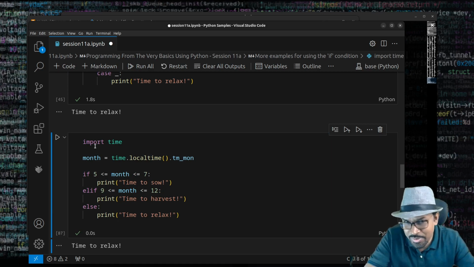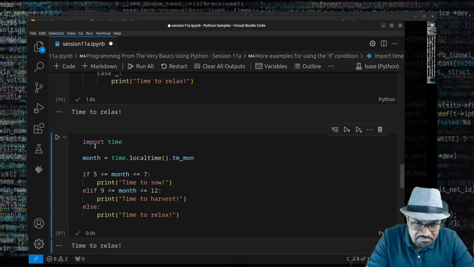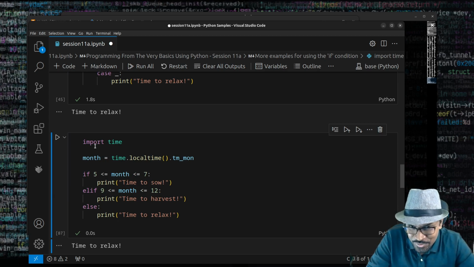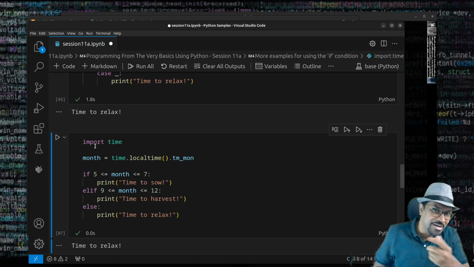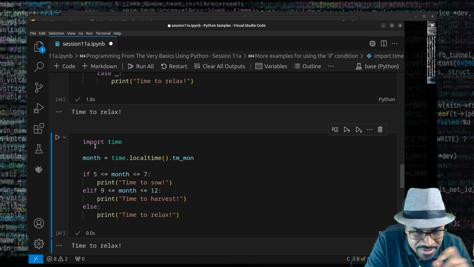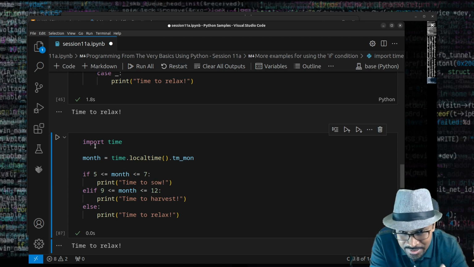If you run this program maybe during the time of May, then you know that it'll tell you time to sow, right? So this is how it is. So you can get time based on the time module from here, right? So these are ways you can gather information.